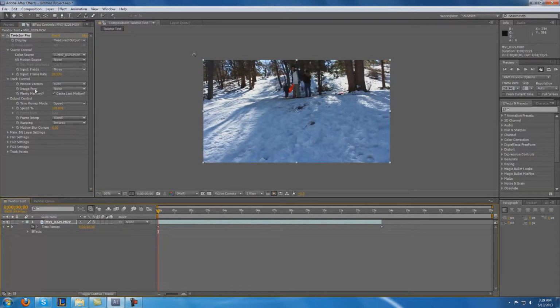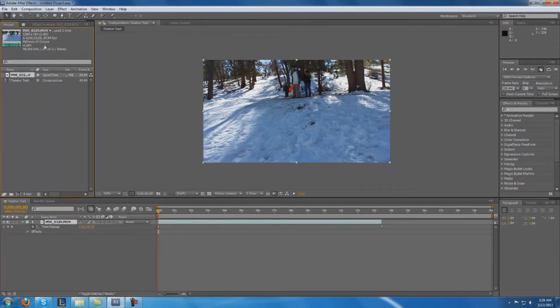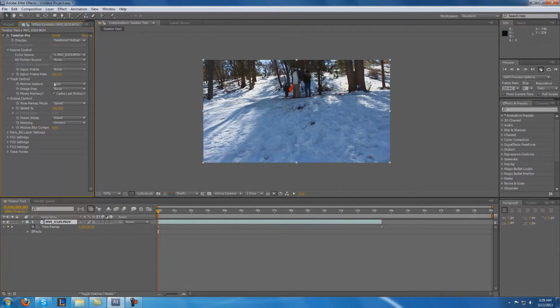So yeah, Twixtor Pro, you're going to want to start at input frame rate. Since my video is taken at 59.94 frames per second, you're going to want to enter 59.94. And then I do warping inverse with smart blend, and that's gonna reduce the warping when you slow it down a little bit. So yeah, that's about all for that.